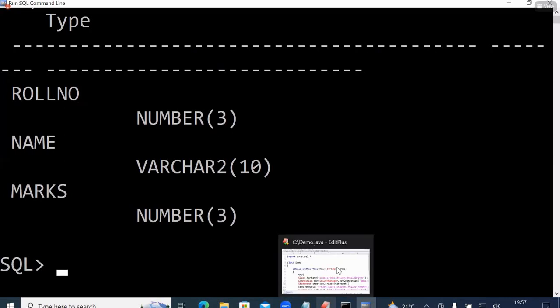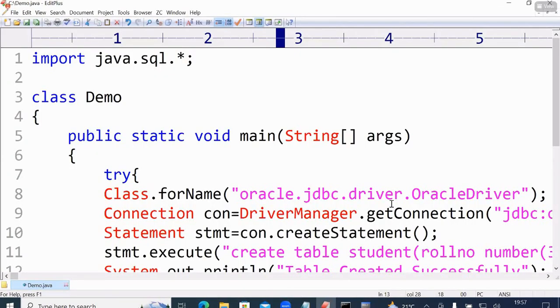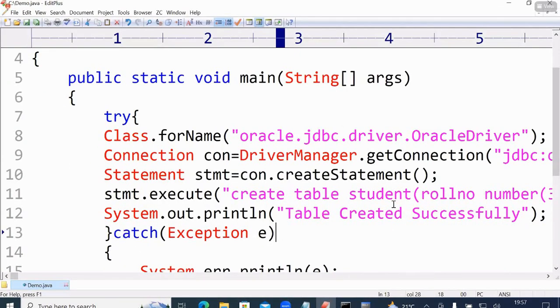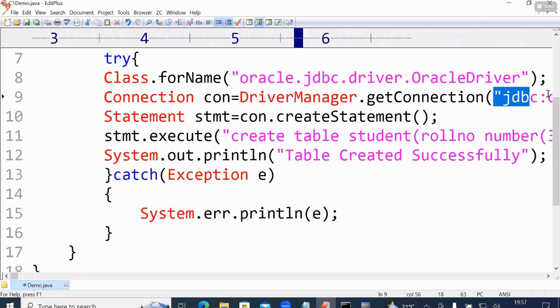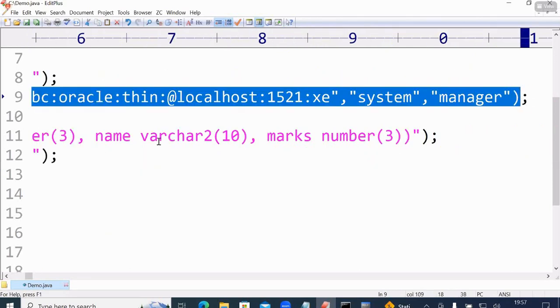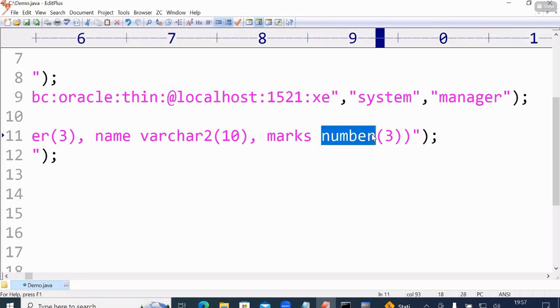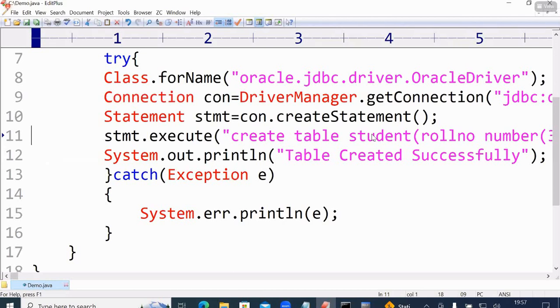Suppose you are learning another database. Suppose you don't know Oracle but you know MySQL or MS SQL Server; you already learned one database. Then the only differences are the driver, URL, user, and password, and the data types. Oracle data types are written here; MySQL data types are separate, and SQL Server's are different. The Java code has no change. Not even one character needs to change.